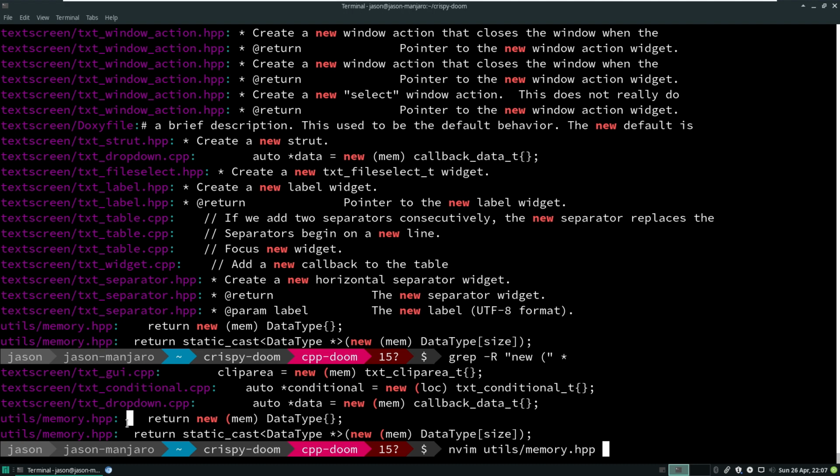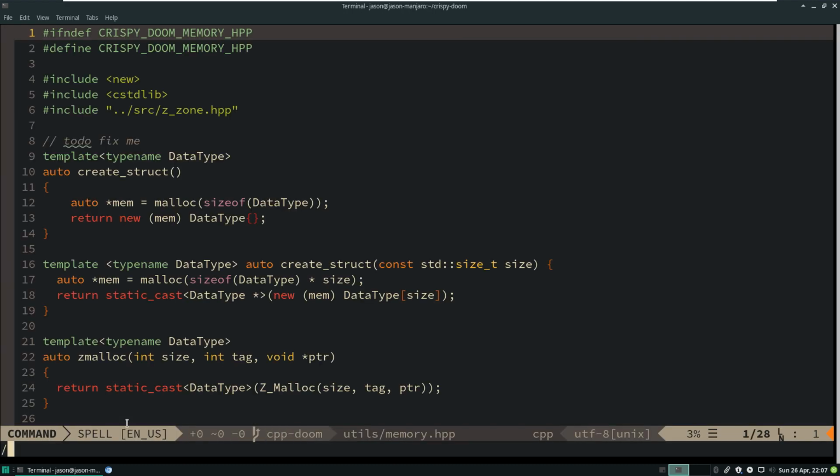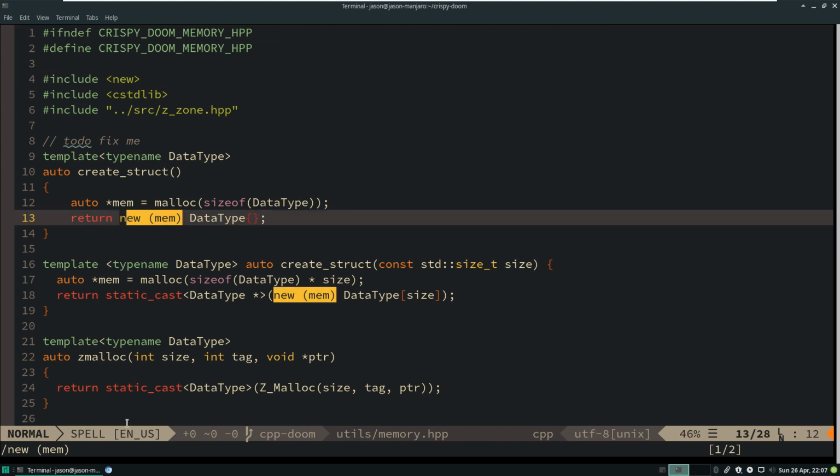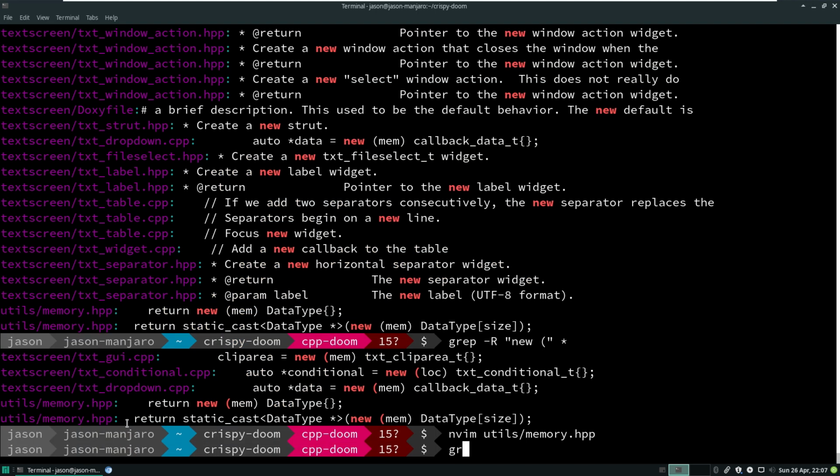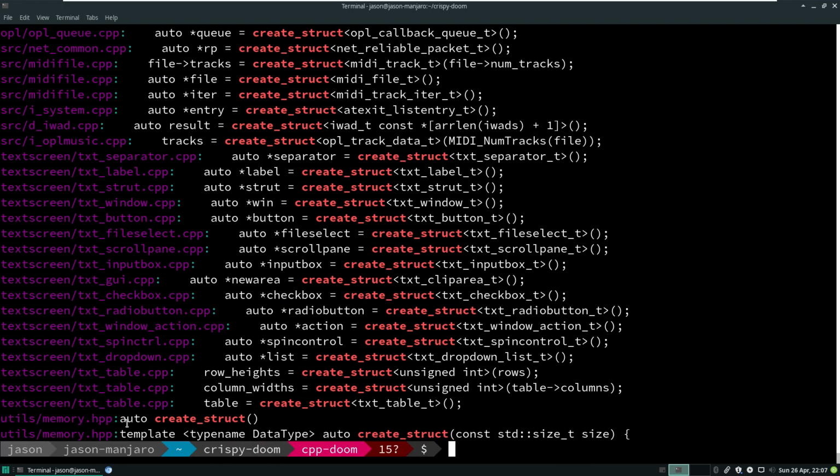So let's look in this helper function. So I am actually doing a placement new with our create struct. So let's just look at that real quick. So this is to deal with some of the things. Let's look at this MIDI file.